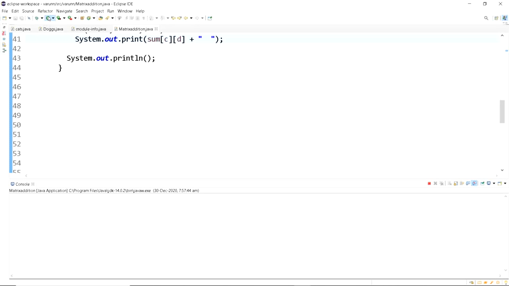Run the code, enter the number of rows and columns. Let's keep it simple. We'll put 2 rows and 2 columns. The elements of the first matrix are 1 2 3 4. The second matrix is 5 6 7 8. You can see here the sum is 6 8 10 12. So this is how we add 2 matrices using arrays.